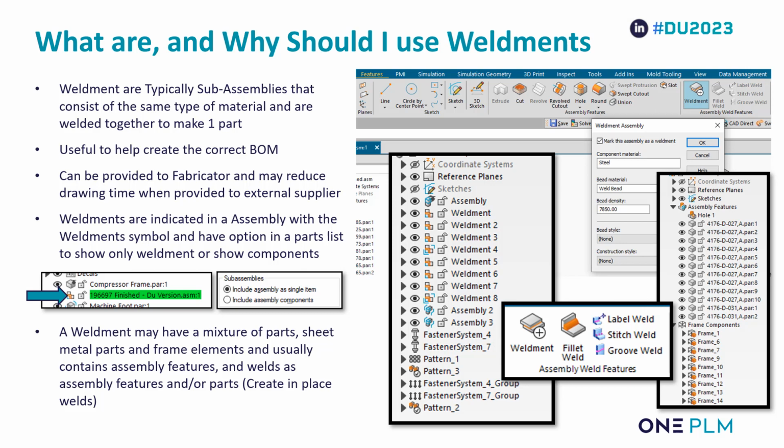What are assembly features and why should I use them? They're typically sub-assemblies. They consist of the same type of material that are welded together to make a single part. Useful to help create the correct BOM. So if we look at the images halfway down on the left, we can see that the green arrow is showing a weldment. We've got those little orange symbols showing that's a weldment.